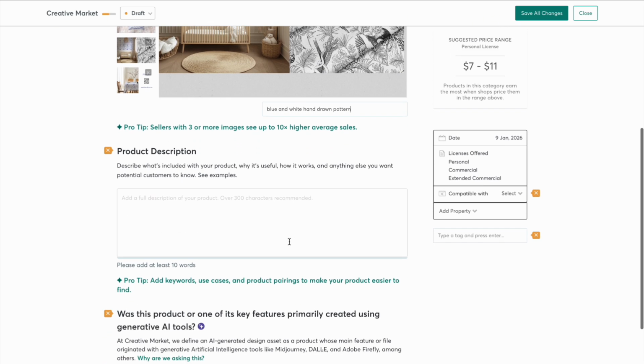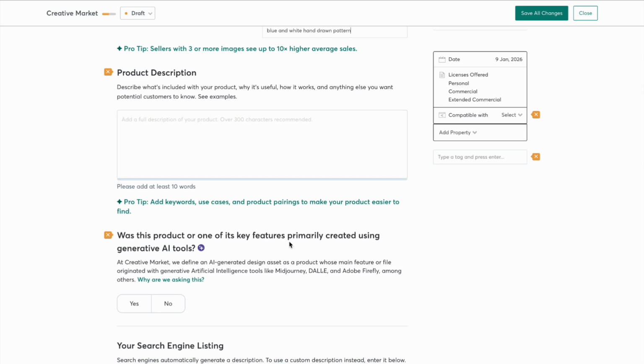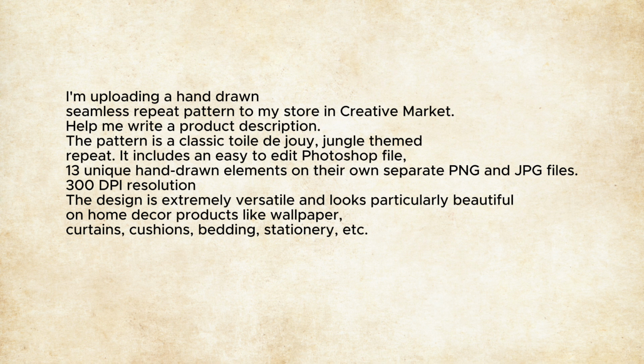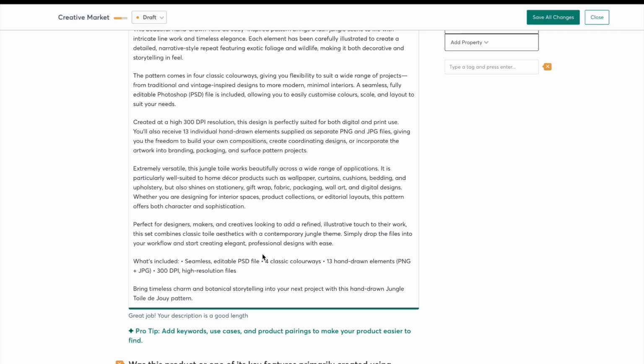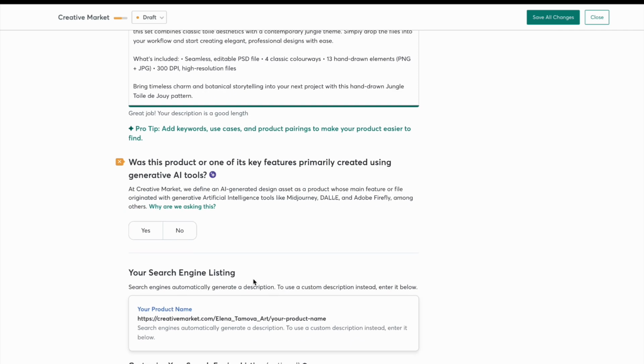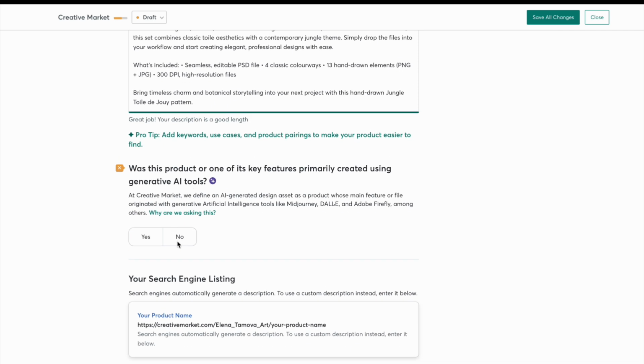For my product description, I've actually given this prompt to ChatGPT and asked it to write it for me in the interest of working smarter, not harder. I think it's done a pretty good job. Funnily enough, the next question is about AI. It's asking if I've used AI in producing this design. And no, I haven't. It's all hand drawn.